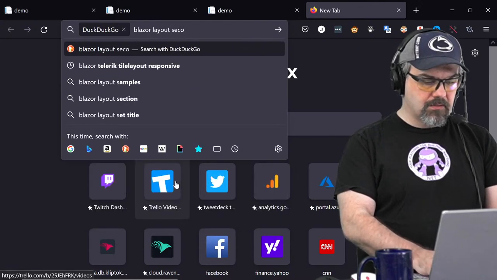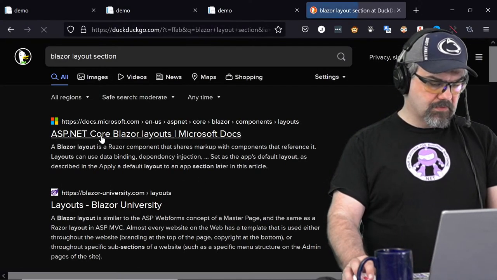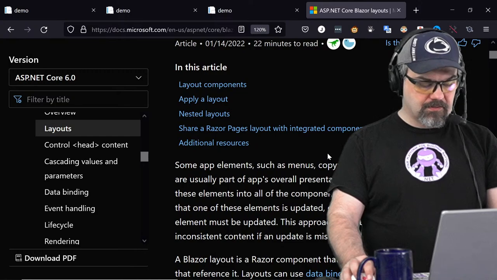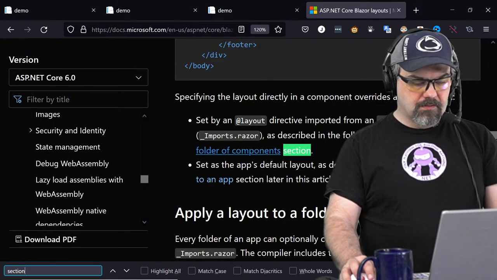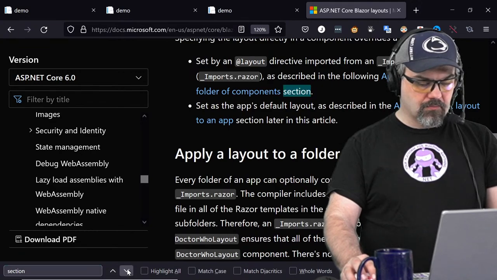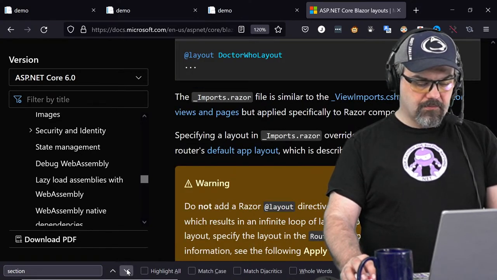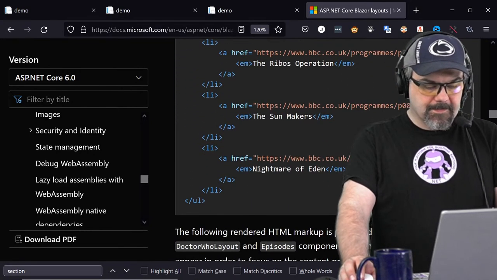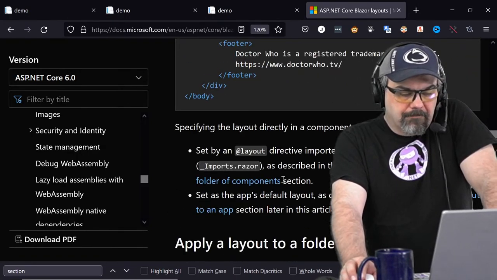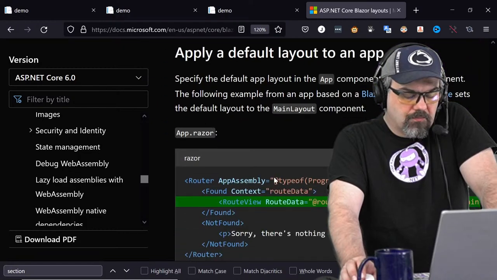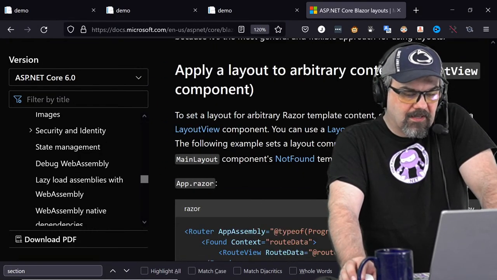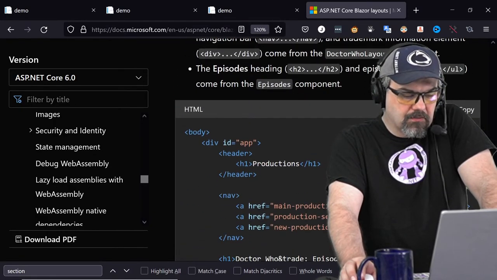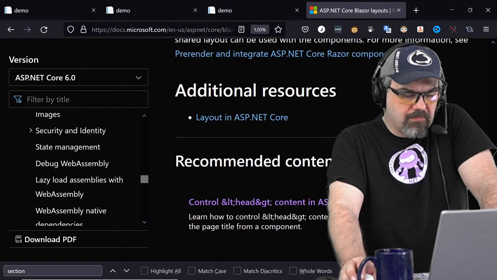Blazor layout and sections. Not nested. Folder or components section, no. Yeah, add a component section. Default layout, there's that. Apply layout to arbitrary content, yep. Nested layouts, yep. Darn it, where's the section? Why am I blanking on this?